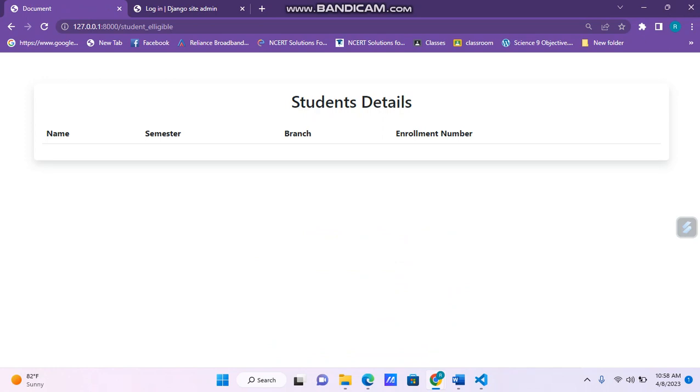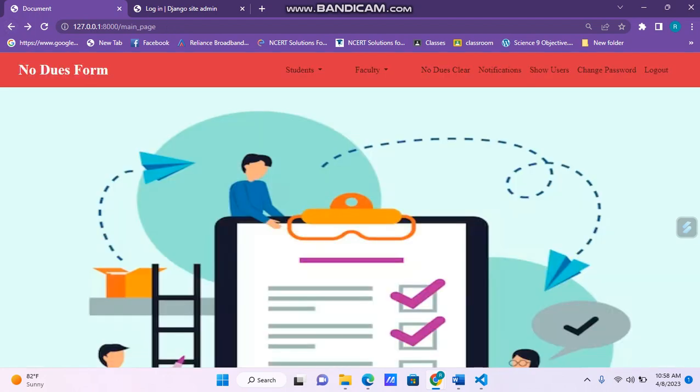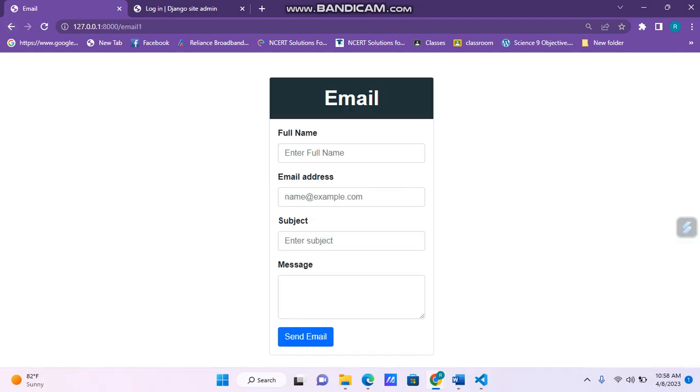Under no dues clear, only those students appear whose no dues are approved by the faculty, and then the HOD can give the final approval. And here is the notification page, where they can send notifications by email.